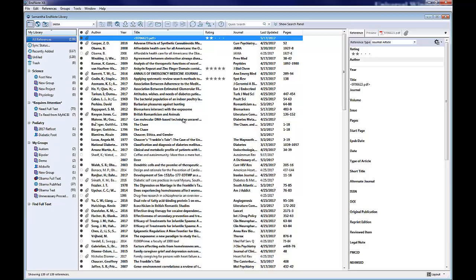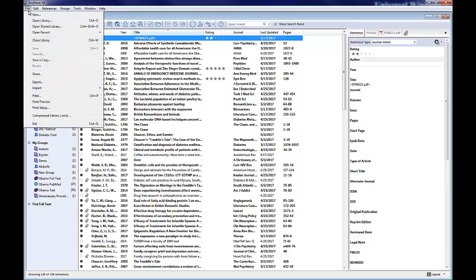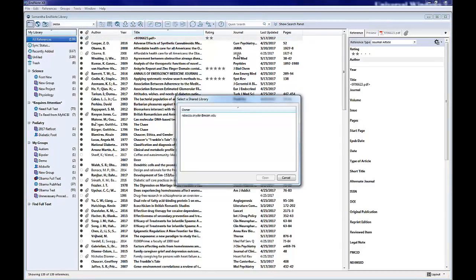In order to open a library that I have shared with me, or for one of my colleagues to open my library that I've shared with them, simply hit File, Open Shared Library. You'll be given a list of the libraries that are shared with you. You do need to accept the share in an email that comes to you, and that's why the EndNote web account is so important. That's what enables all of these sharing features. And you would just open that library.